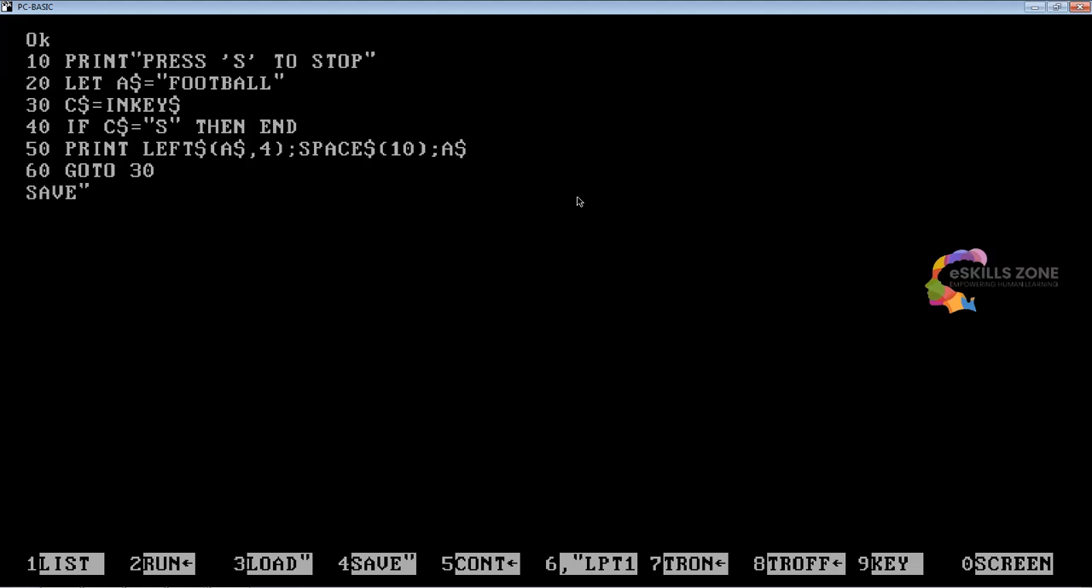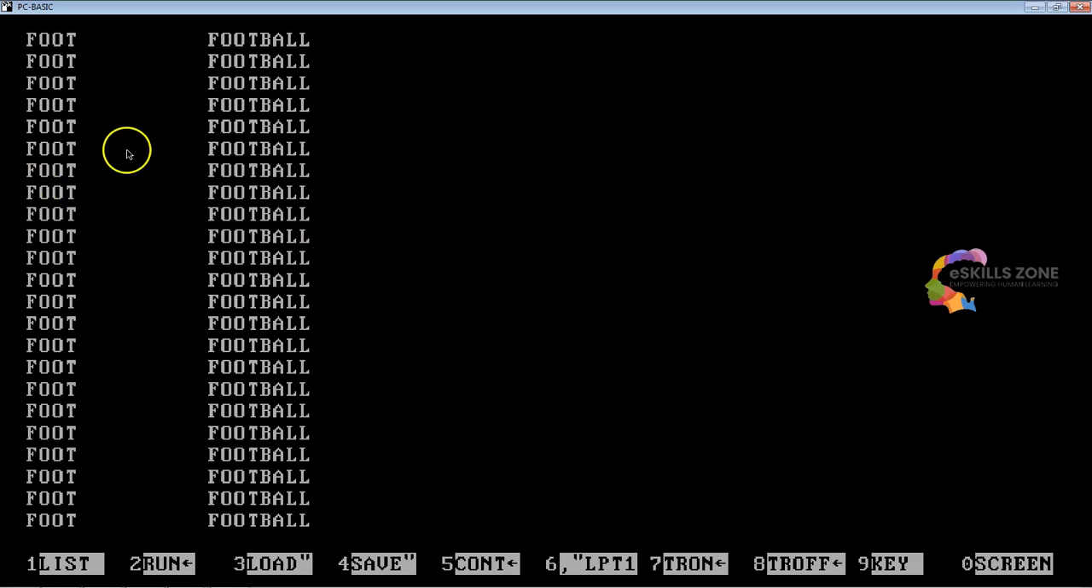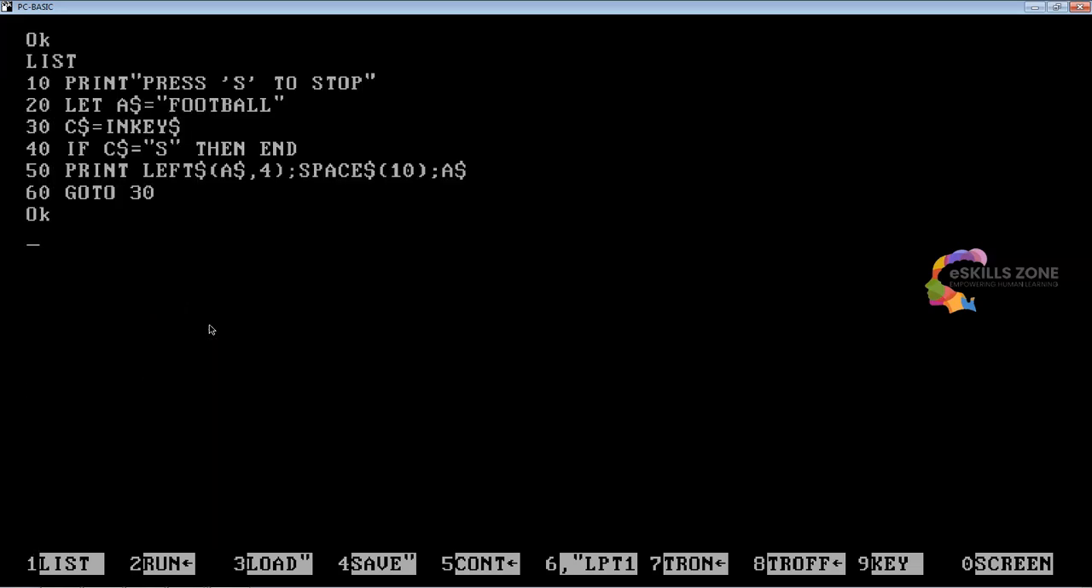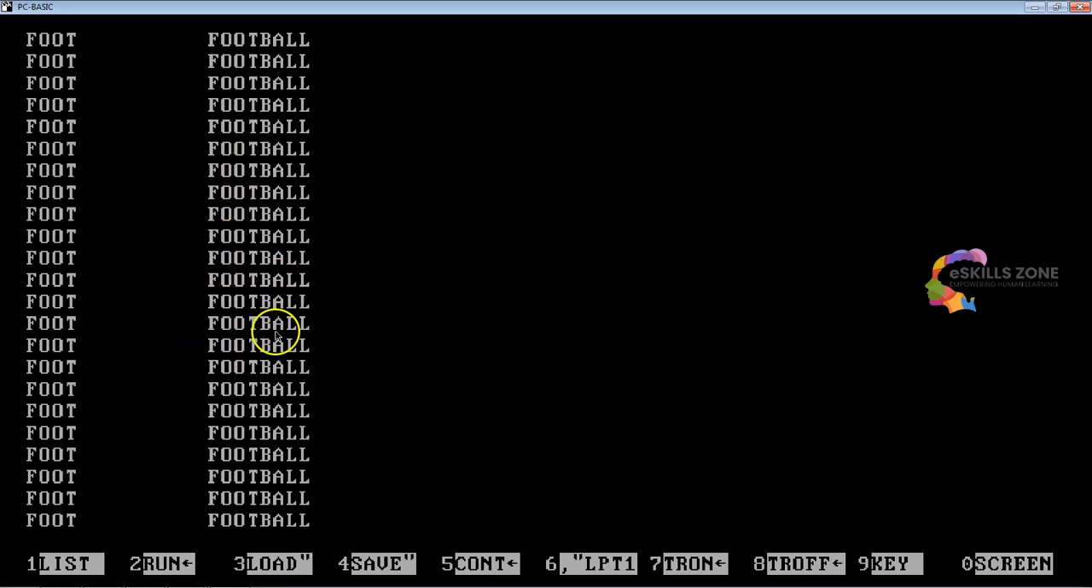Now we'll press the F4 key and type football.bas, the name of the program, and then press the F2 key to run this program. You can see foot and football is printed and displayed on the screen. As soon as I press S, the program is terminated and stops its execution. Once again, if I type LIST to show the program and press the F2 key, you can see football is continuously printing on the screen. There is a space of 10 characters between foot and football. As soon as I press the S key, it stops execution.